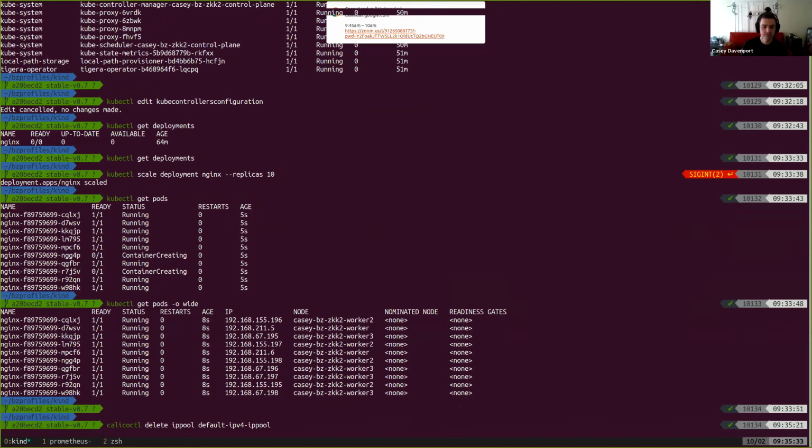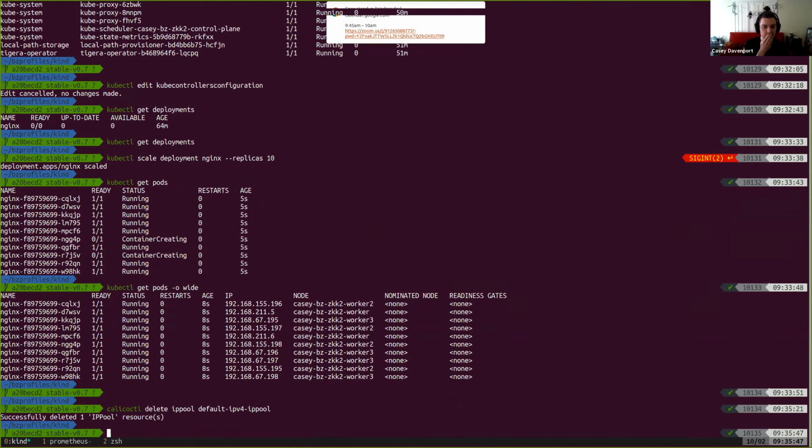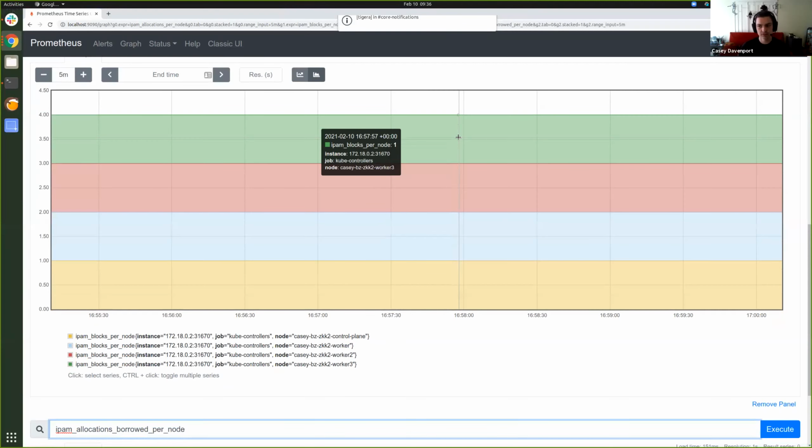So when you do this, it no longer wants to allocate addresses from blocks within this pool, and as a result, it's going to release the affinities for those blocks, and those addresses are going to be, in a sense, borrowed from non-affine blocks, so blocks that no longer belong to a node.